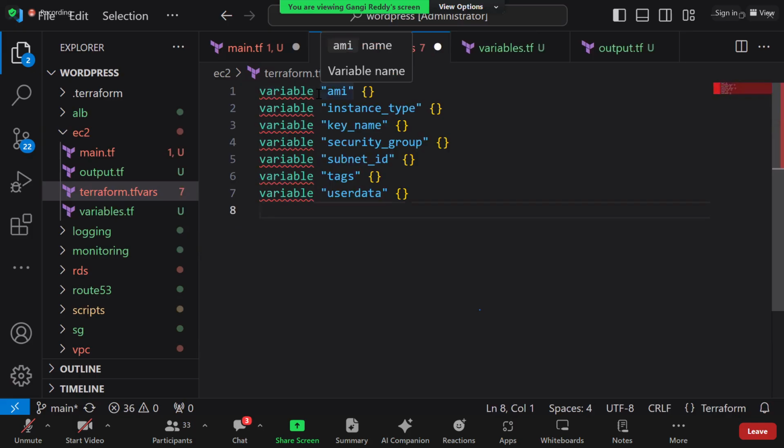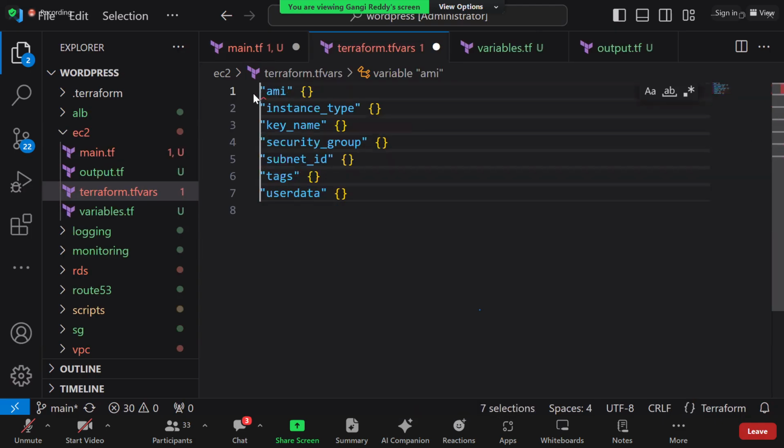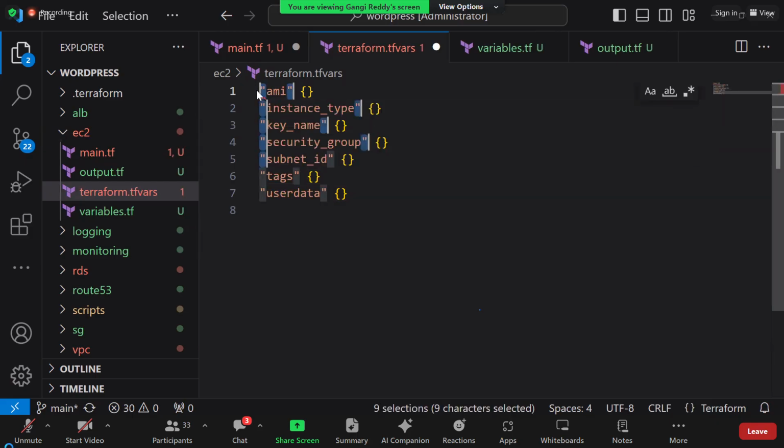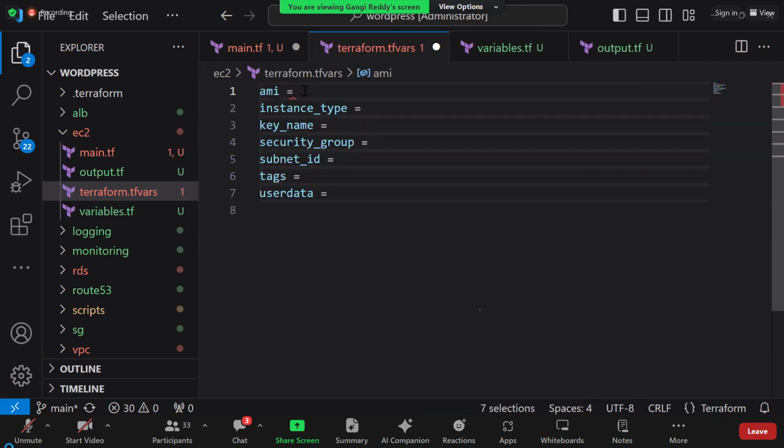In VS Code, if you want to select the same matching text, select it and press Control D. It will select them all at once, and you can remove all at once. Now I can keep it like this.